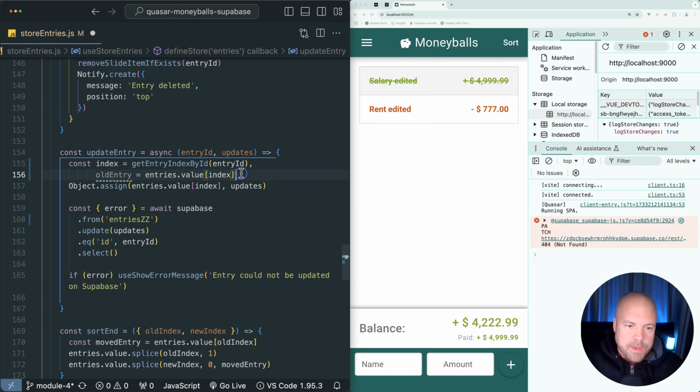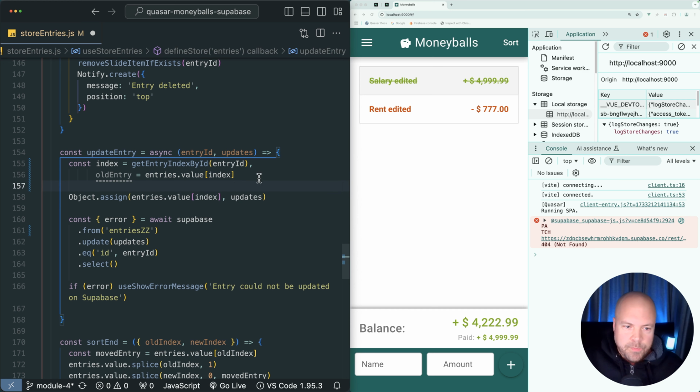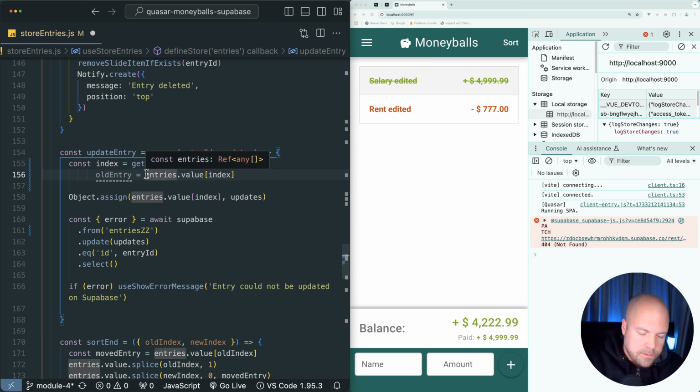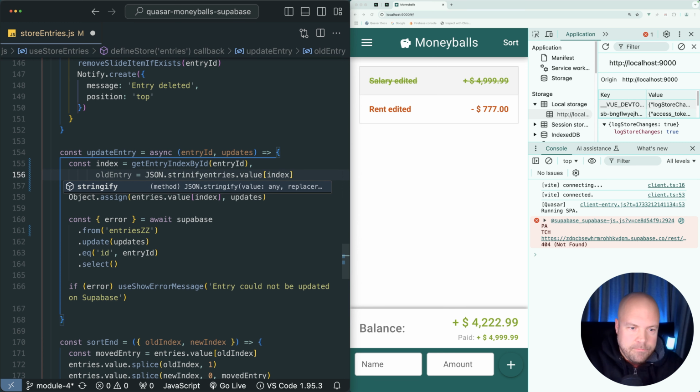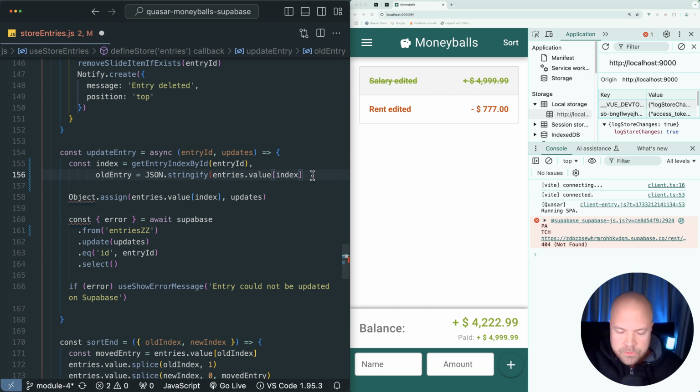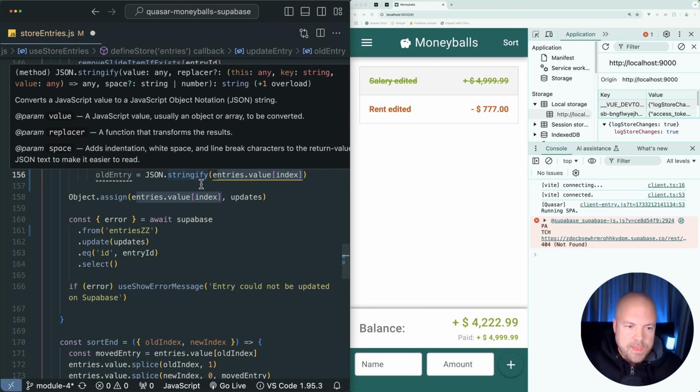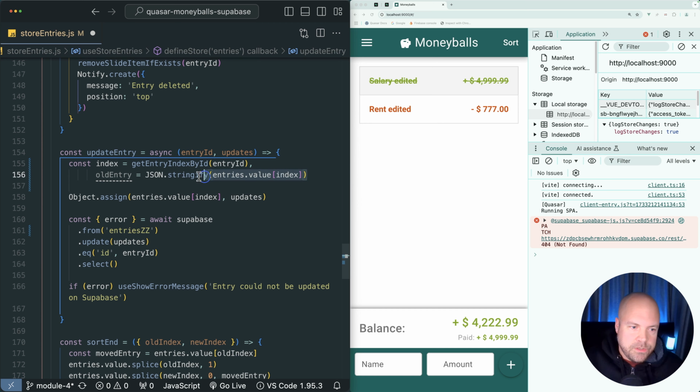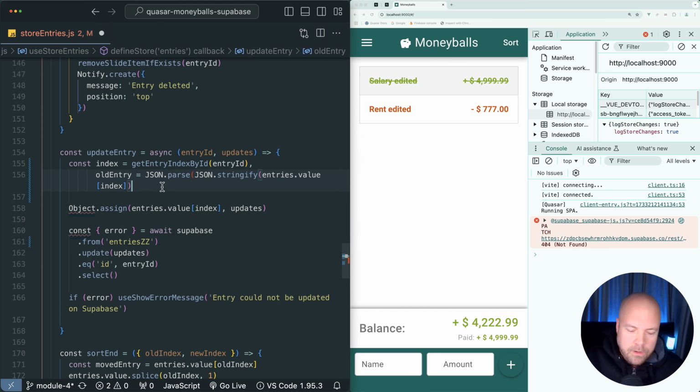And we need this to stay as the old value of the entry. So what we need to do is make a non-reactive copy of this object from the entries array. And one way of doing this is by converting some data to a JSON string and then passing that JSON string back into JSON. So what we could do is fire the JSON.stringify method on entries.value square brackets index to convert this to a JSON string. And then we could pass this back into JSON by firing the JSON.parse method on all of this.